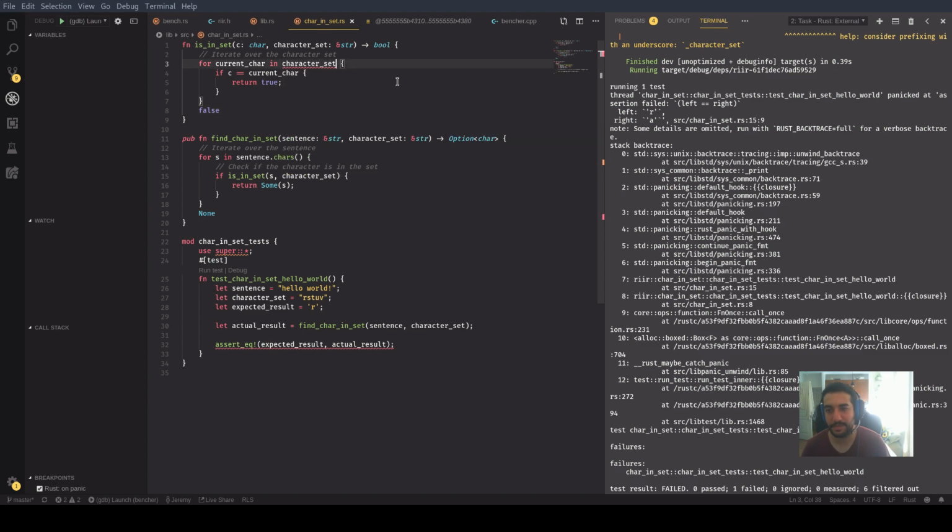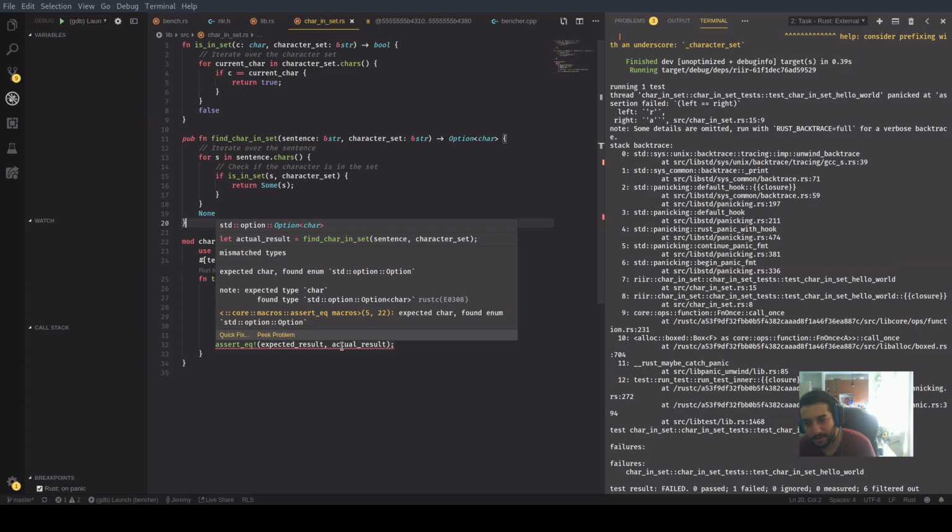Again, same mistake. The compiler helps me out with that. I don't want char_indices, I want chars. And there's probably going to be another error. No other error. Oh, wow. Yeah, char is Copy, so it's okay. All right, I think we are pretty good. Now it's complaining down here because the return type of find_char_in_set is now an Option. It's not a char, it's an Option.